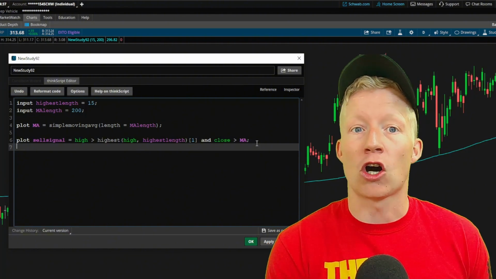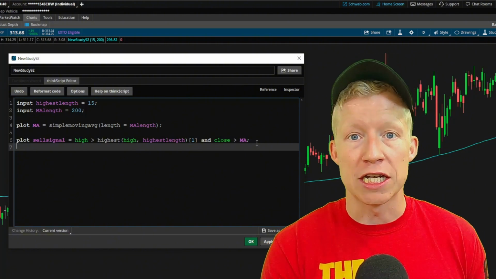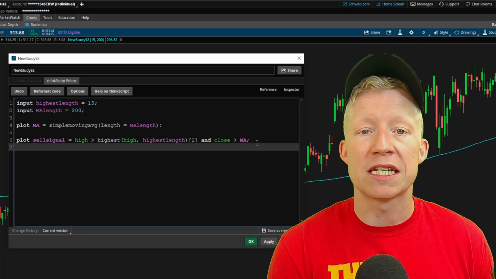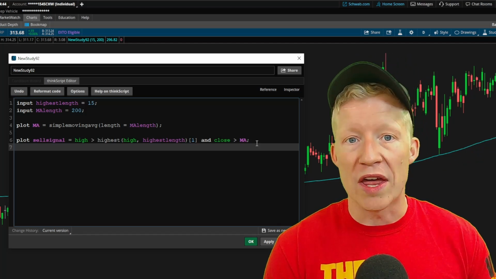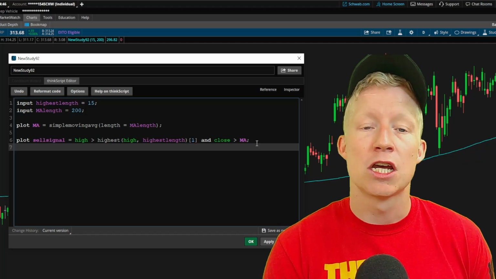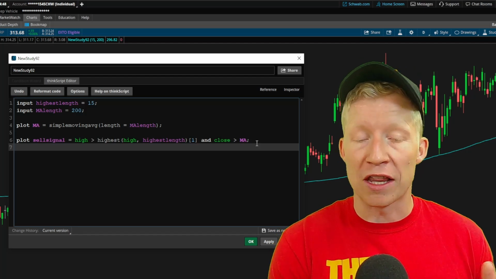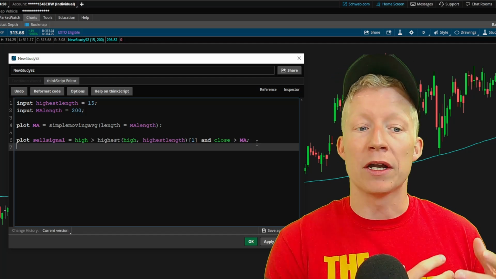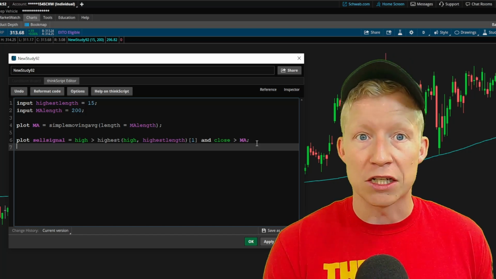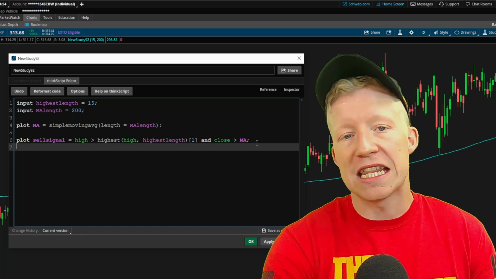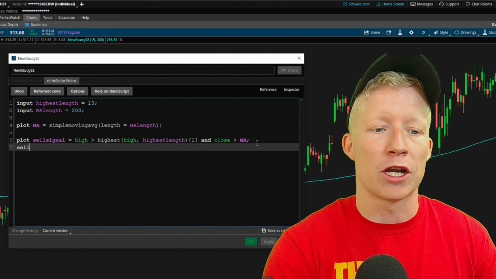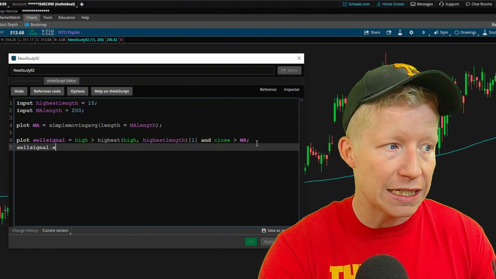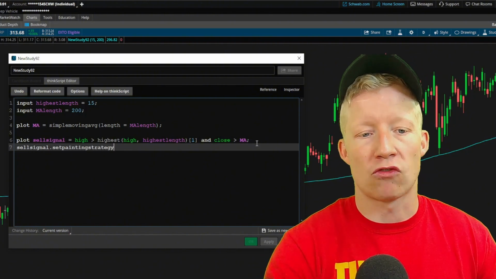The first one is going to be called set painting strategy. This is where we tell the machine, hey, we want to see arrows pointing down when the sell signal variable is true. That second part of that statement is very important: only when the sell signal is true. So to signify that, we need to utilize dot notation. We're going to do sellSignal.setPaintingStrategy.